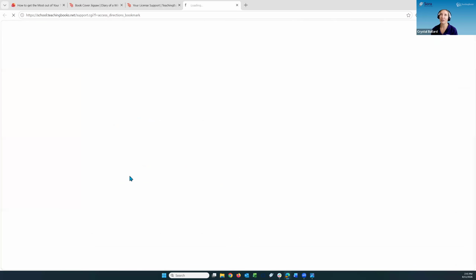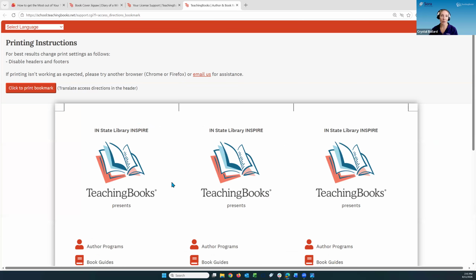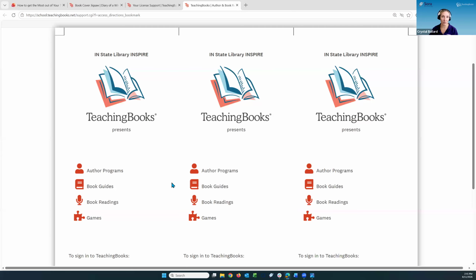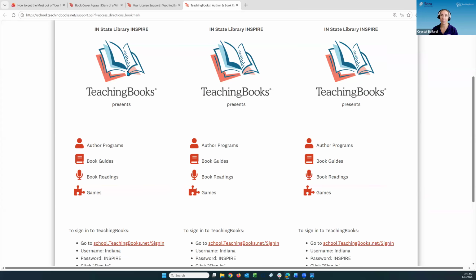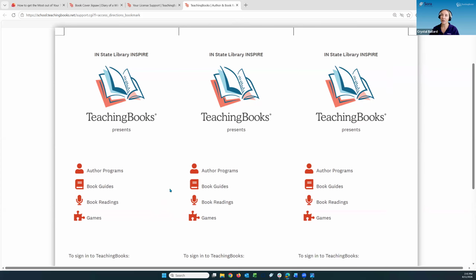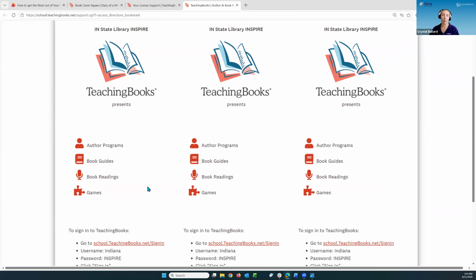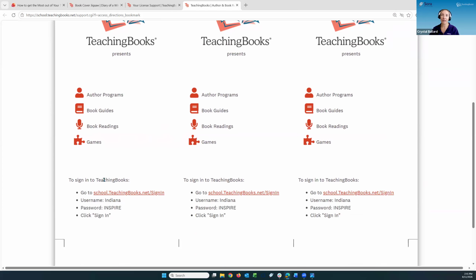I love doing this. If you're having a literacy night, just let people know you already have access to these resources. The bookmarks print like this. They print 3 to a page. It kind of says what we have here, and then it gives you more information for further exploration.